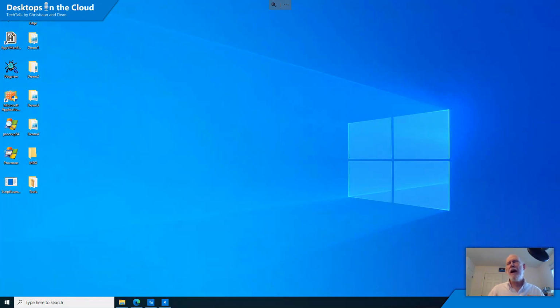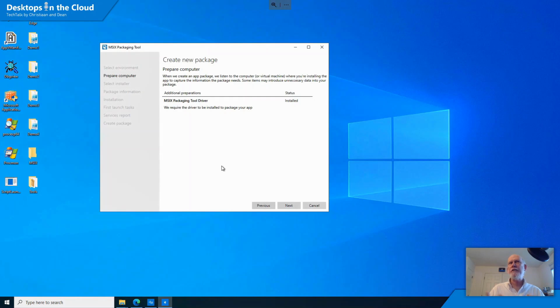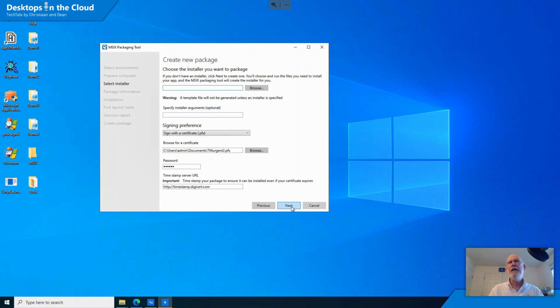So here I'm on a virtual machine, which is my packaging machine. I've got the AppV sequencer on here. I also have this MSIX packaging tool on there. You get the packaging tool from the Microsoft Store. This is just a free app that you'd grab from there. And this is what that tool looks like. And if you're just going to do a conversion from AppV, you simply come to this screen right here.